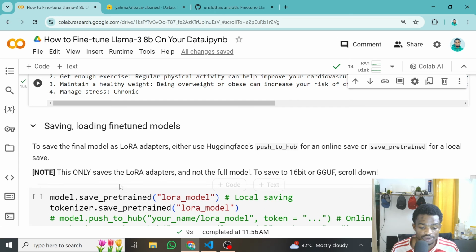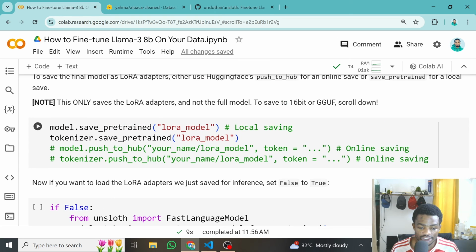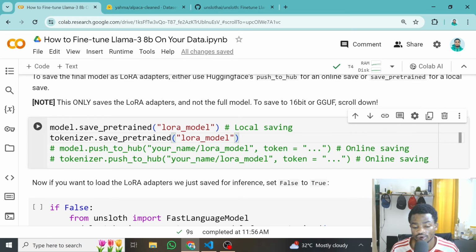This particular line of code only saves the LoRA adapters for you, so that you can use them. But we'll also go down and save it in a format I like most, because with that format you can run it on CPU and you will get faster inferences. So model.save_pretrained, and this is the name we are giving the model. We are saving the tokenizer too, just giving it this name.